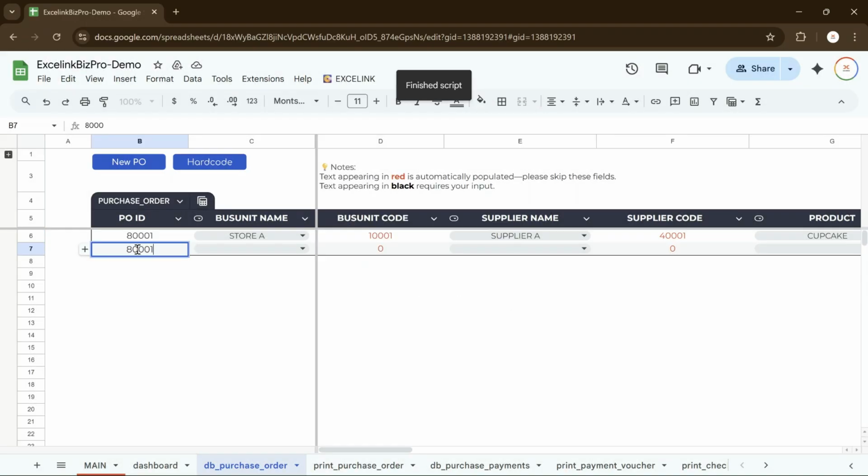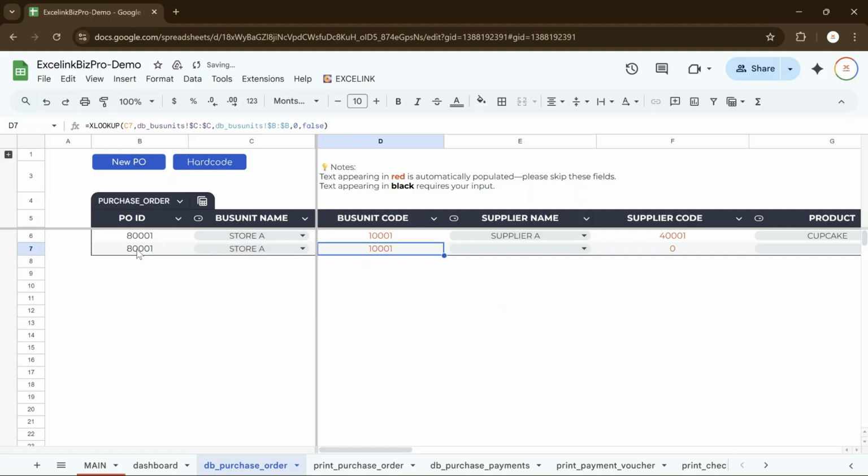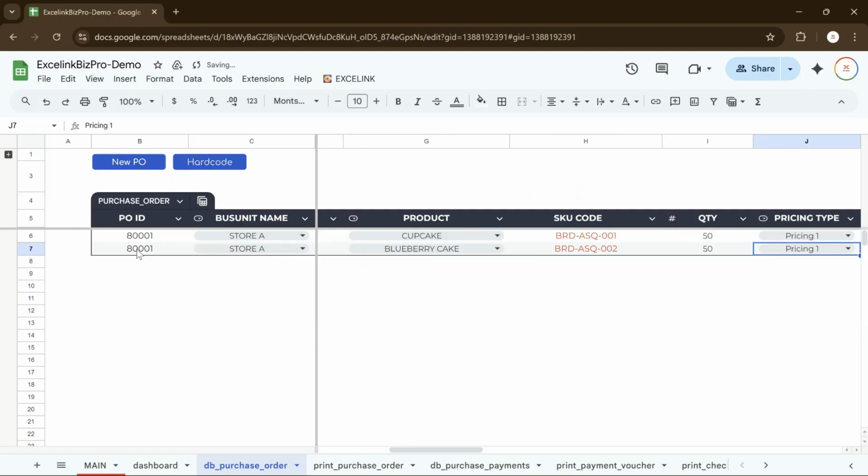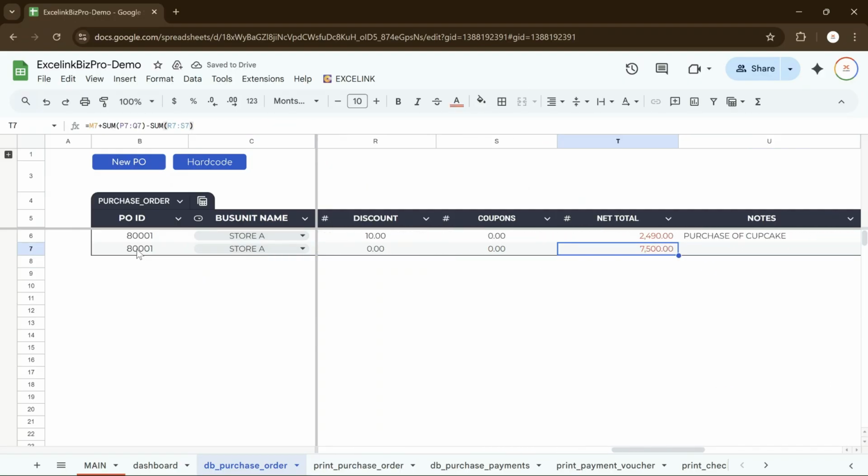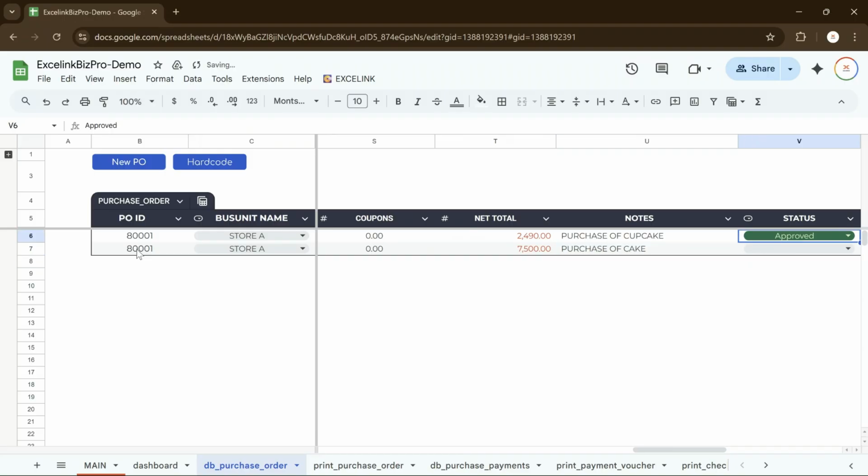Once you've created a new line, you can now start adding items to include in your purchase order. For this example, we'll be working with PO 80001.